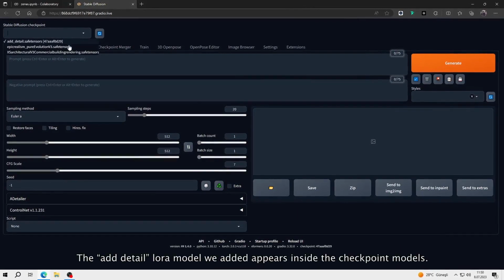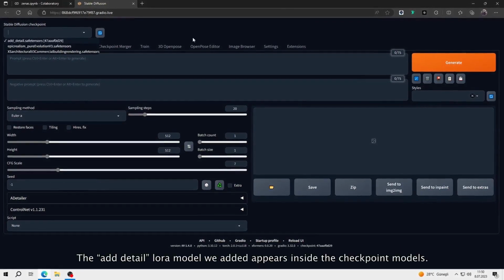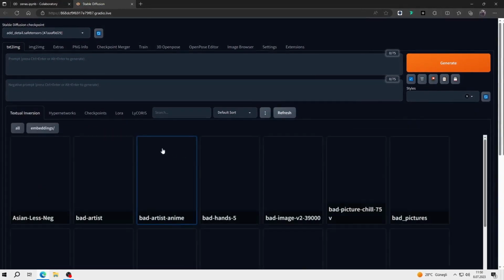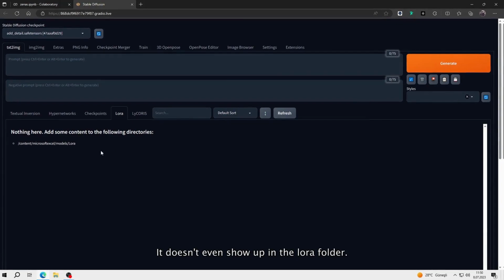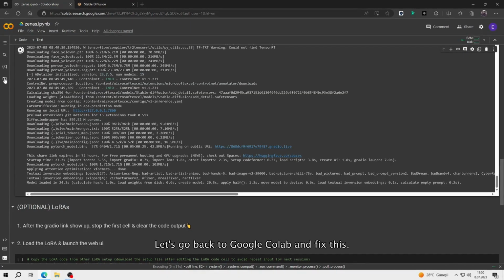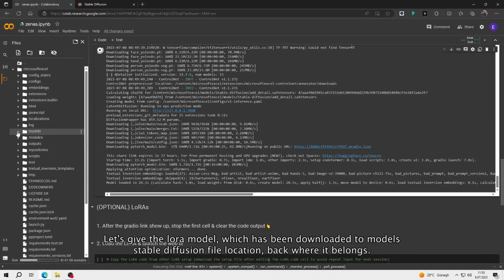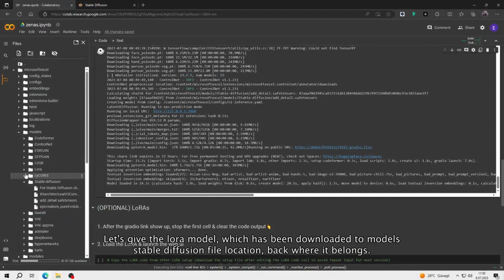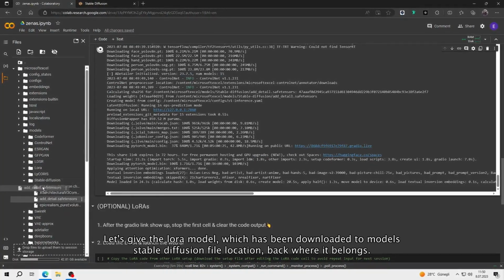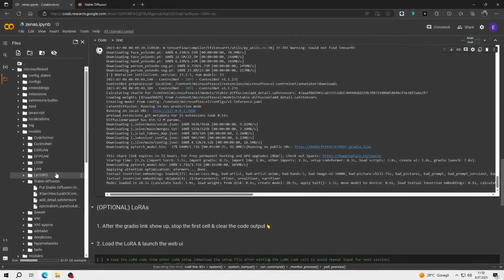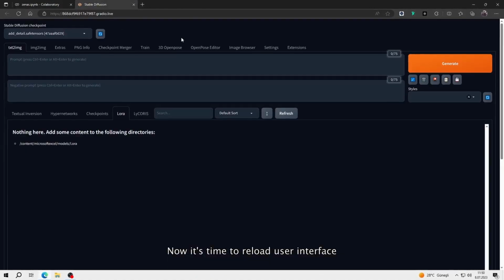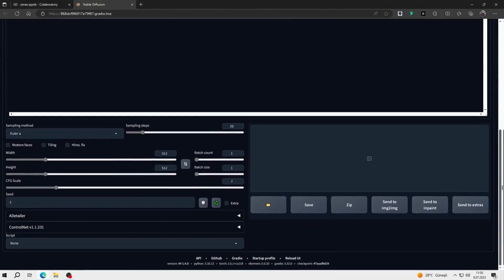The Add Detail LoRA model we added appears inside the checkpoint models. It doesn't even show up in the LoRA folder. Let's go back to Google Colab and fix this. Let's move the LoRA model, which has been downloaded to the Stable Diffusion models file location, back where it belongs. It's done. Now it's time to reload the user interface.